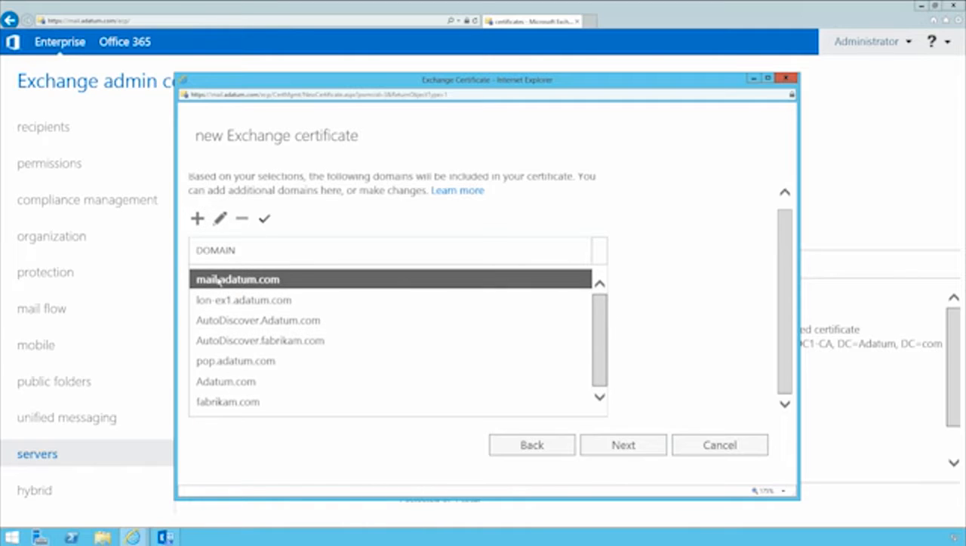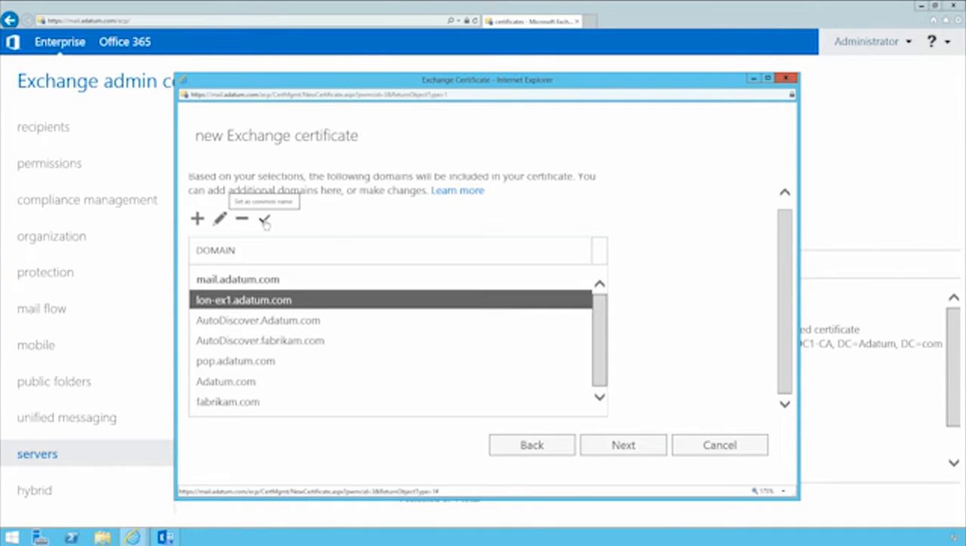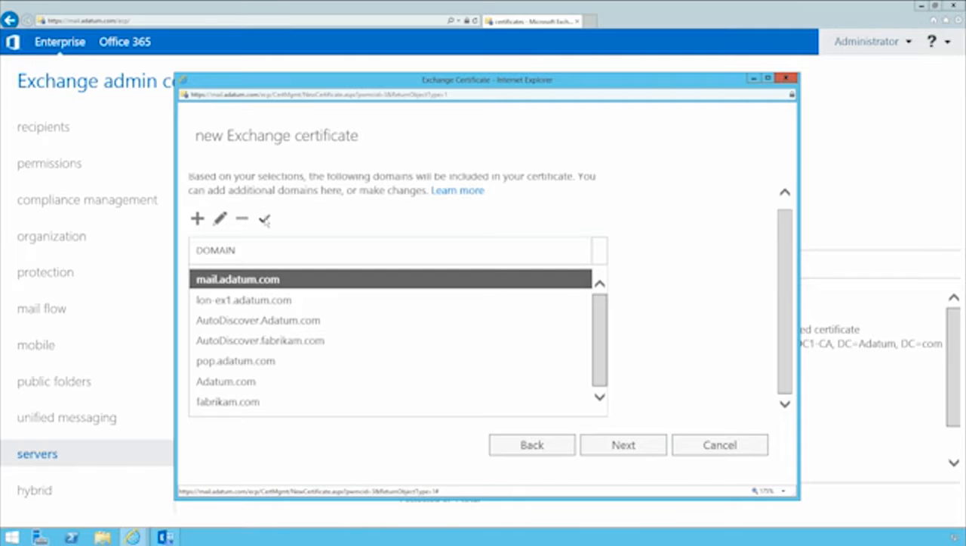I can also specify what will be the primary name. So if I click on this and I click on this checkbox, then that will become the primary name, the subject name of the certificate. So usually that will be the common name. The common name. Yeah.